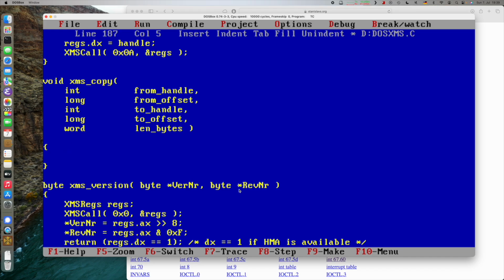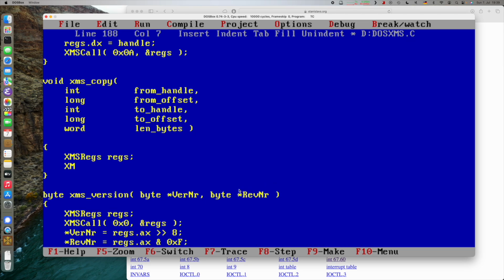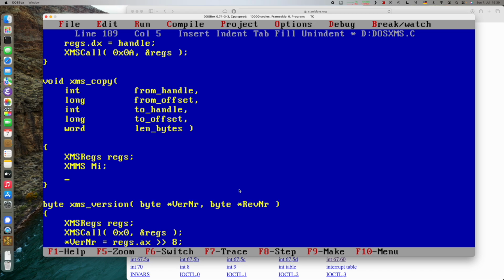So let's do that. Again, we need the registers. We need the XMS memory move structure, which we call MI. I copied these names from the PC intern book. Then we need a far pointer, which points to the memory.